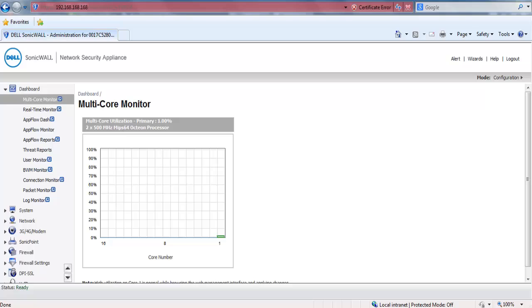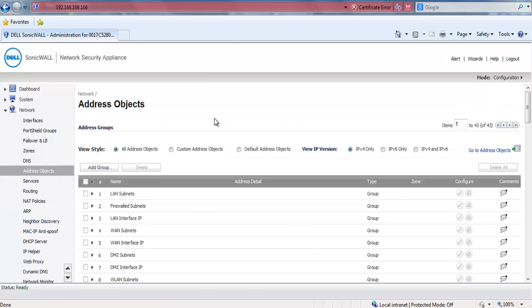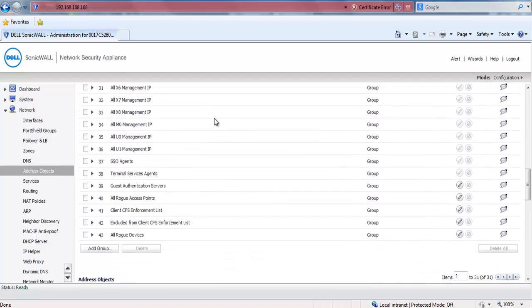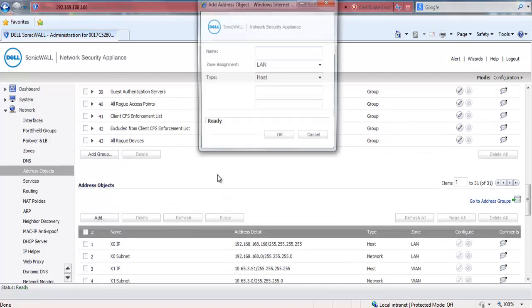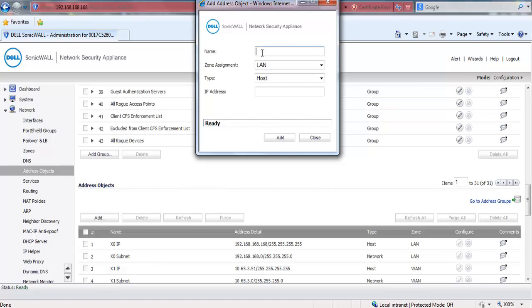Let us first configure the Site A Sonicwall. Begin by logging into the management interface of the Sonicwall at Site A, which I have already done here. Go to the Address Objects page under Network. To create an address object for the Site B network, scroll down and click on the Add button. Under Name, enter a name for this object. Let's call it Site B Network.